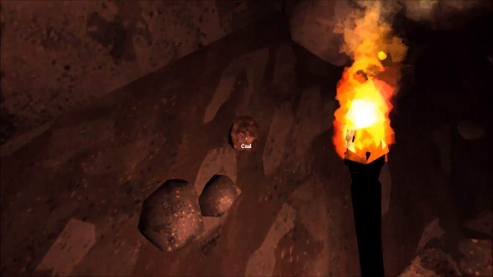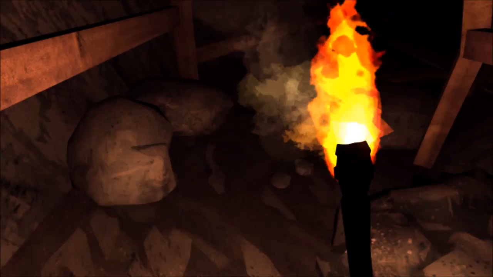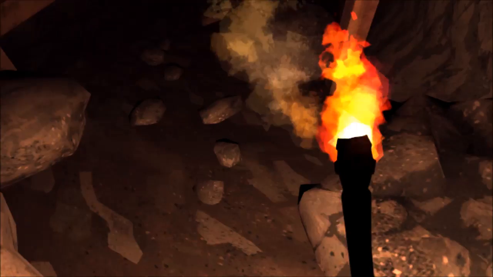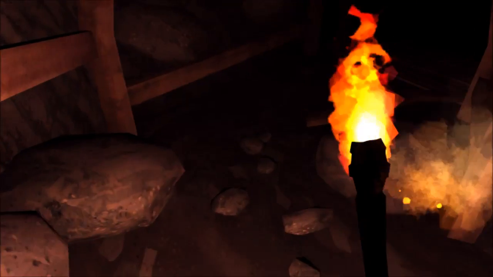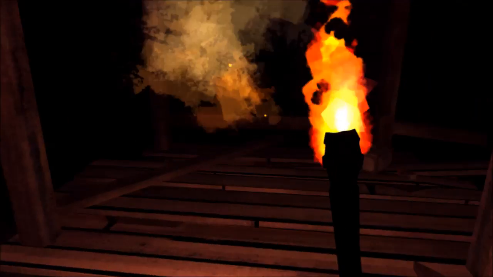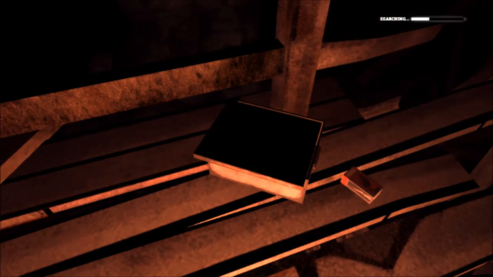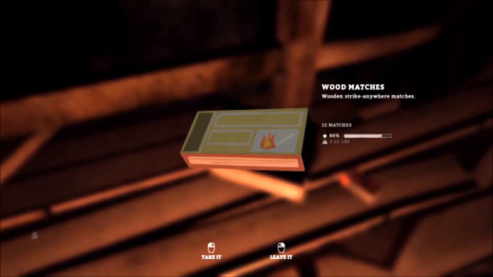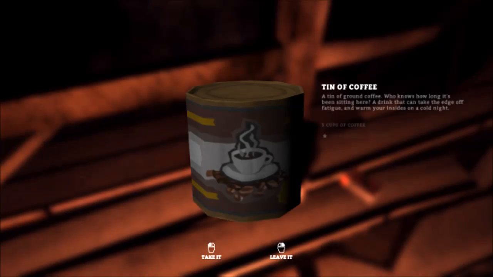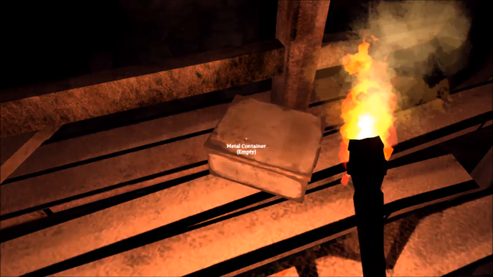Is that some coal? That's some coal there. We'll pick that up. Pick up the coal. Thank you. Okay. Is there any more coal laying about here? Don't think so. I don't know how long this torch is gonna last for. Okay. So what is this? Rifle ammunition. Metal container. We didn't check this before. Matches, we'll take them. Coffee. Sure. Okay.